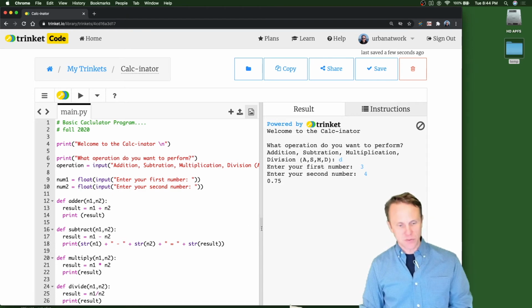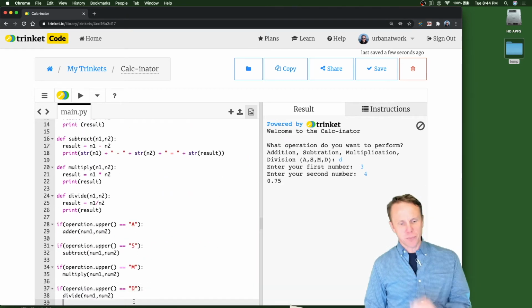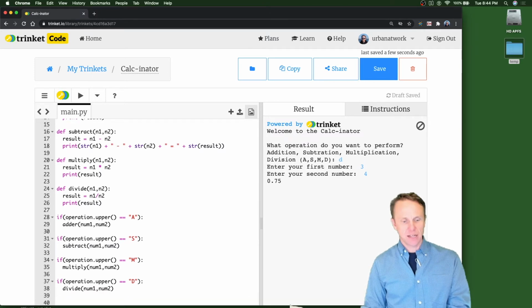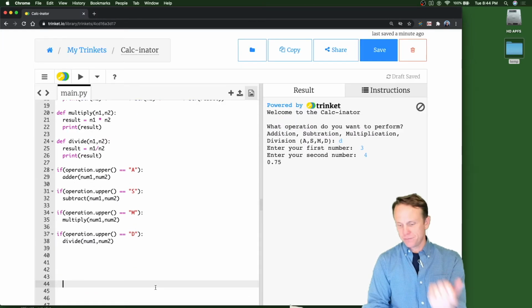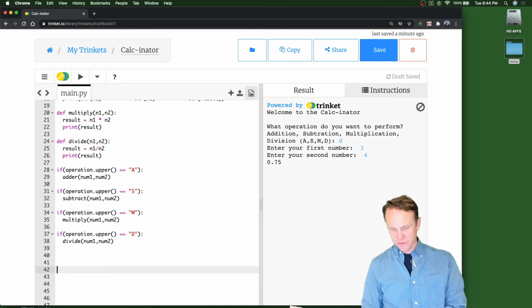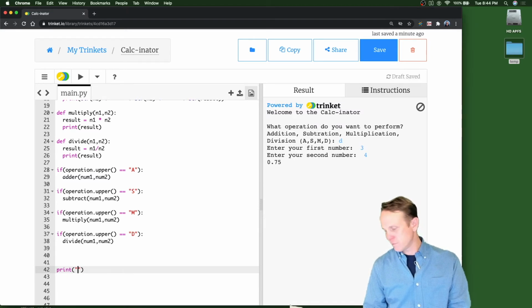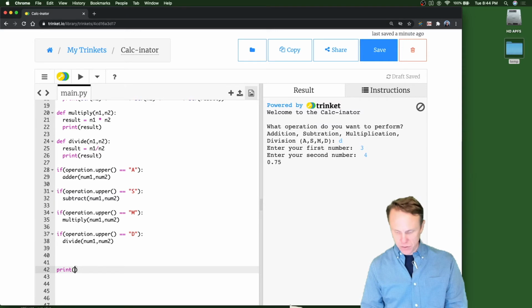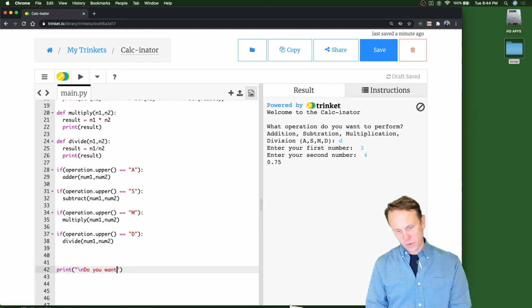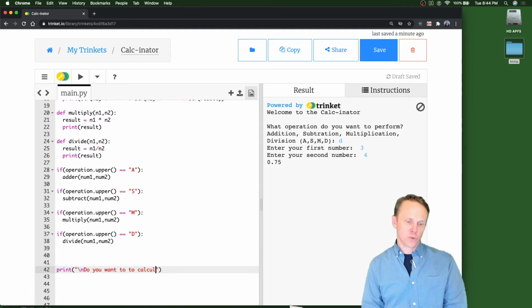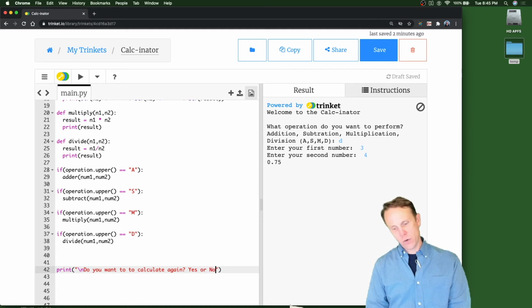Let's put in that next little piece for it, and we're going to put it way down here at the bottom after it does these ifs and checks and stuff. Let me move my screen up here a bit. Make sure I'm still on the video part of it. So I'm going to print here, and let's put a new line so it pops down a line and say, do you want to calculate again? Y/n.